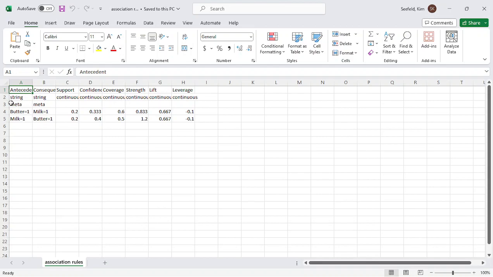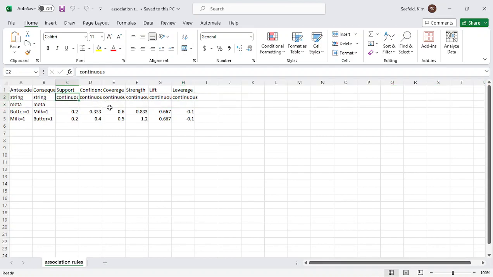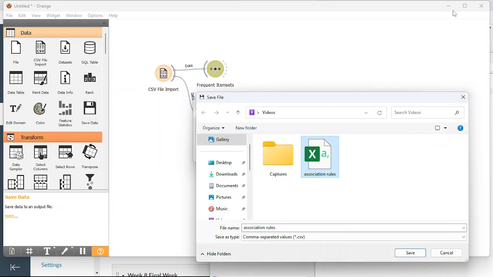It's got some metadata kind of junk in there that you don't necessarily need because it's just the data types. But it will give you this, and then you can work with it in other programs besides Orange, which I guess business people kind of like that kind of thing.